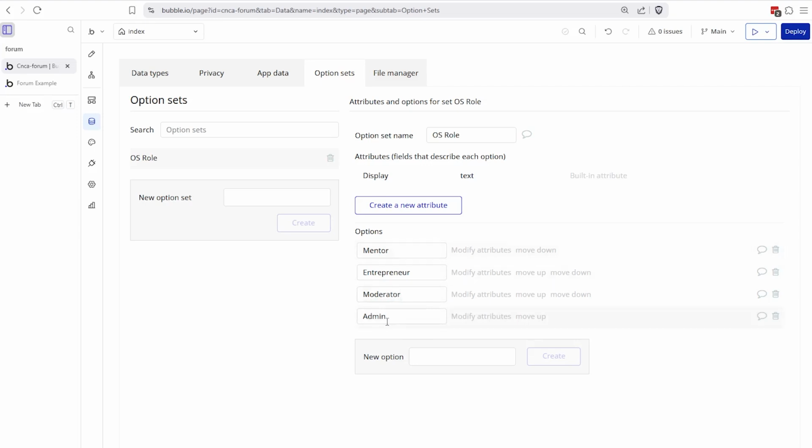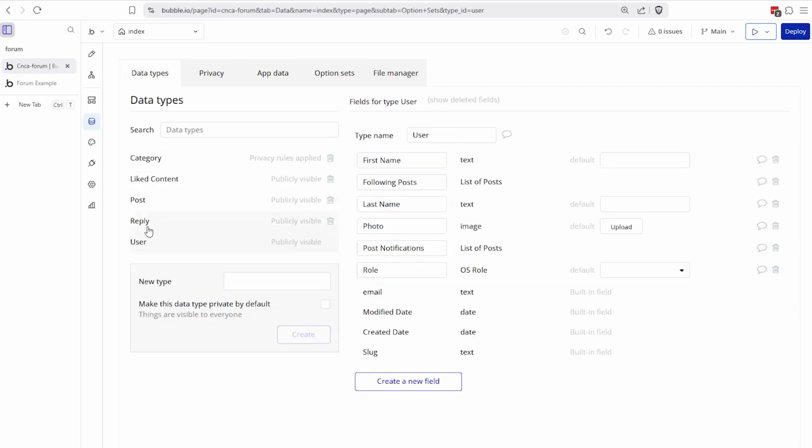So this is really just an example. If you have a situation where you want different tiers of user rights, then an option set is a great way to categorize those different role levels. Now, in the data types under the built-in user type, we have several fields here to build out the user profile and keep track of their preferences.